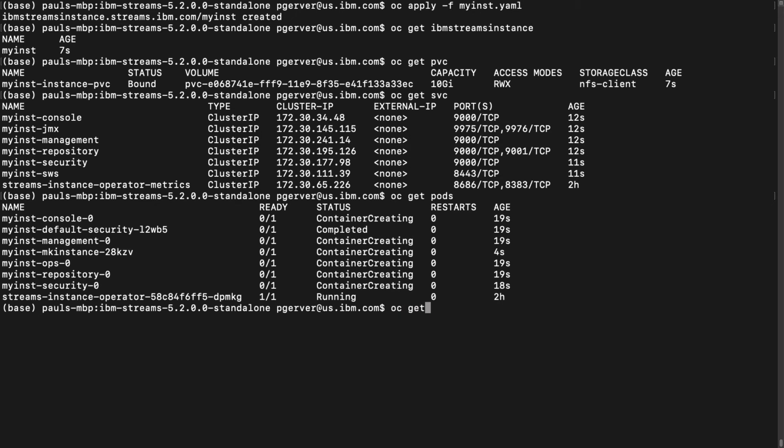To wait for the instance to be ready, I'll run a get IBMStreamsInstance command, followed by the instance name, with the -w flag to watch for any updates, and then a specialized -o option to pull out specific information from the my_inst object. It may take a bit for the instance to finish initializing.